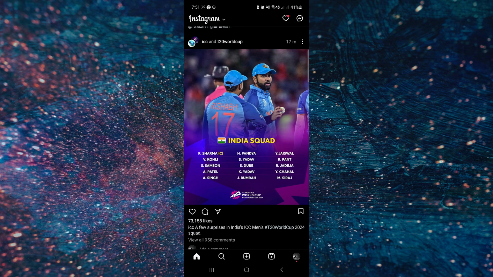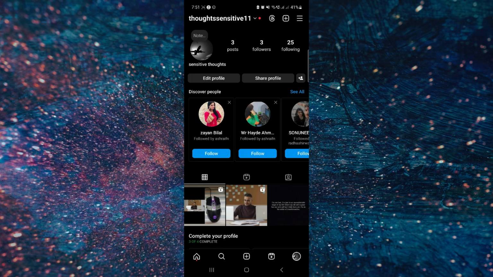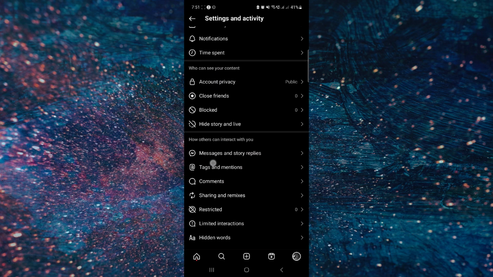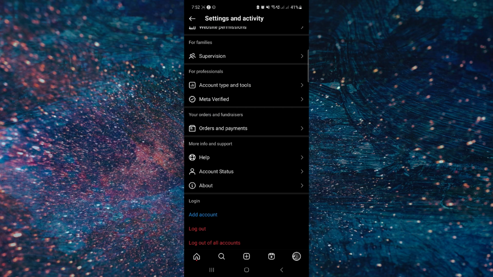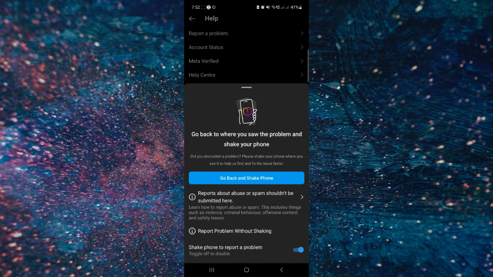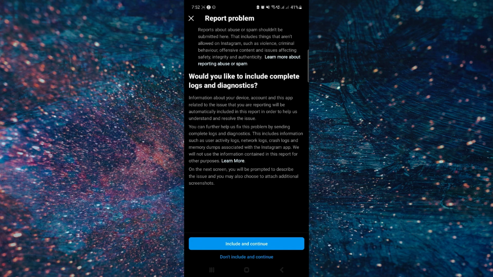Tap on your profile icon at the bottom and tap on the hamburger icon. Then scroll down here. We'll be searching for the help option. Then tap on it. Then tap on report a problem. Then tap on report a problem without shaking. Then select include and continue.